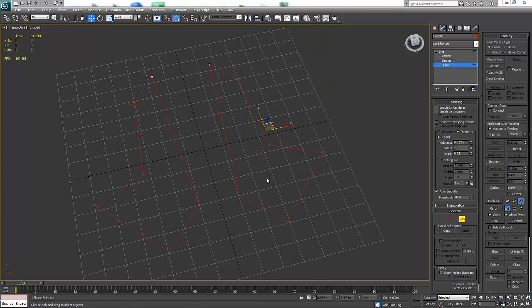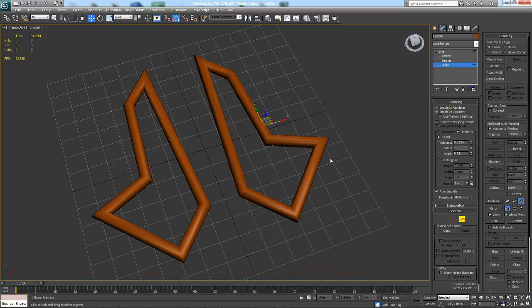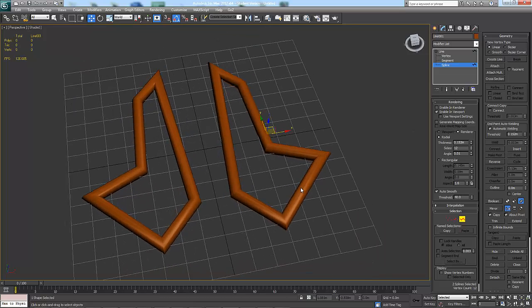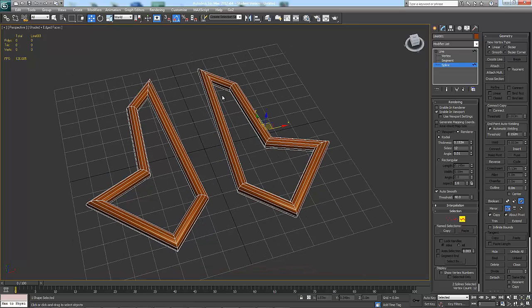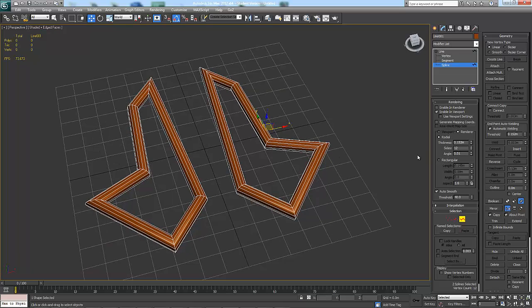Alright, next I'd like to talk about rendering splines. If I turn on Enable in Viewport right here, you see the result. I'm going to hit the F4 key to go to wireframe on shaded mode. You can see right here that's shaded with edged faces. So once this is turned on, I have some additional options here.